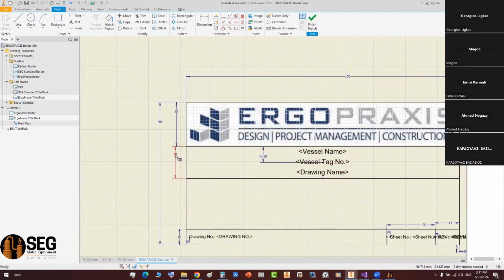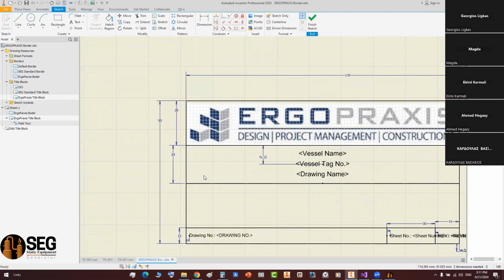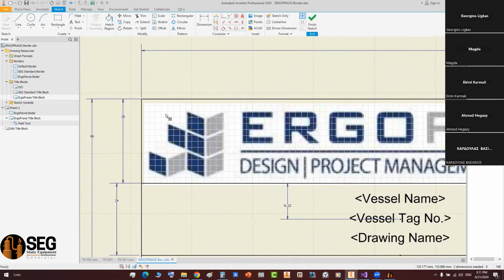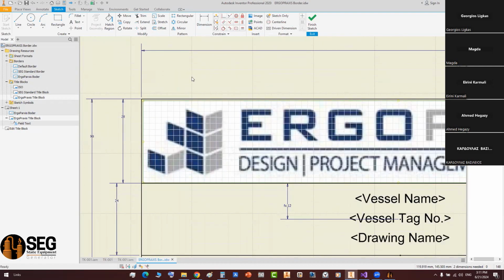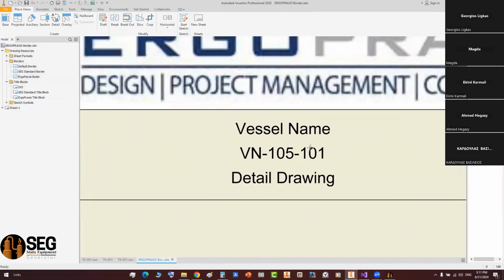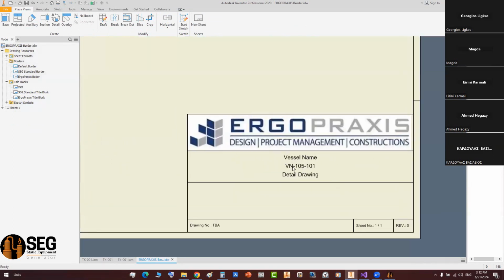And you can make the spacing between lines like 1.5, for example. So it will be like that. We could increase this value a little bit. Let's make it 24, for example. Okay, and click on save. Now here you will get the vessel name, the vessel tag number, and the detailed drawing or the drawing name.